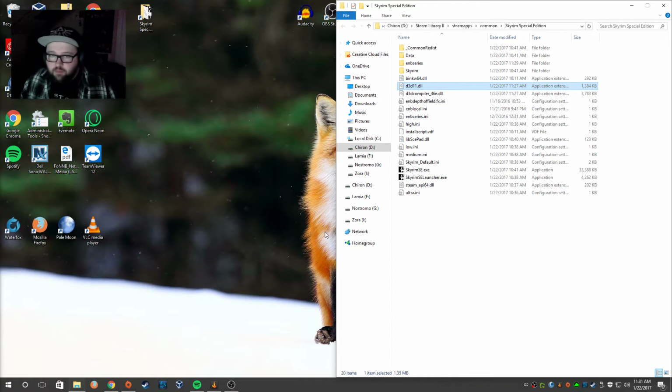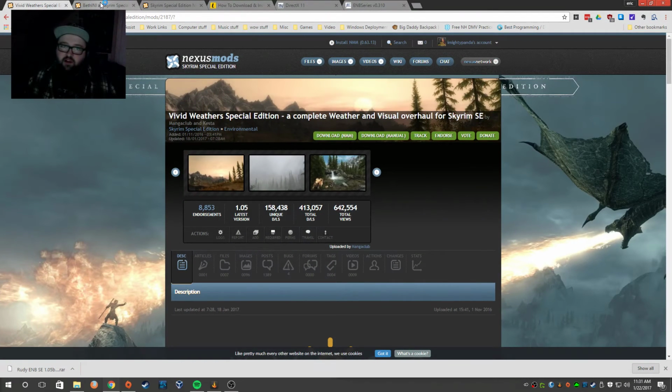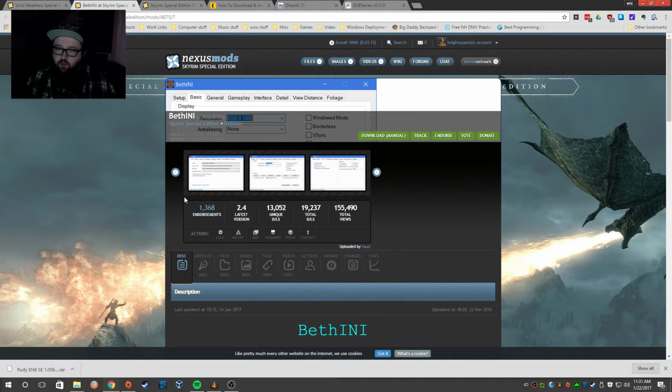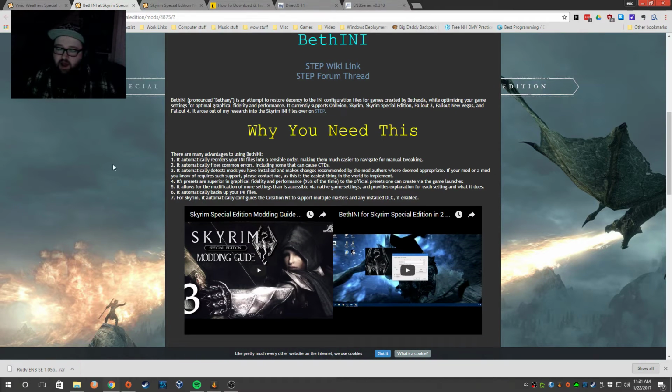Yeah, I mean that's more or less it. Maybe one other mod I'll show you here is the Bethany mod, which will allow you to access the INIs for all of your games. If you're using Skyrim, Fallout 3, Fallout New Vegas, Fallout 4, Skyrim Special Edition, Oblivion, you can adjust all the settings from one location rather than all of them.